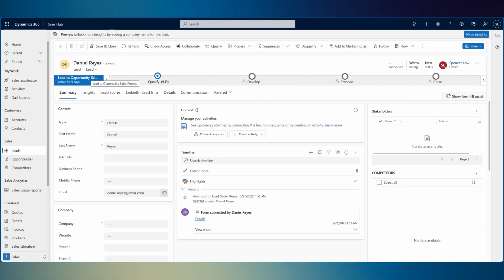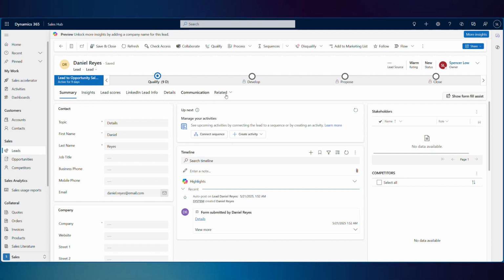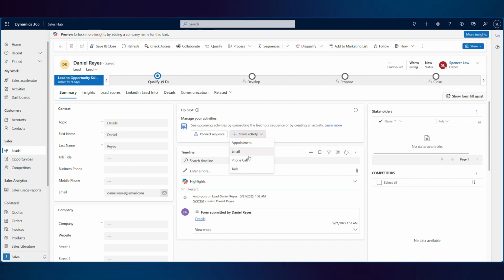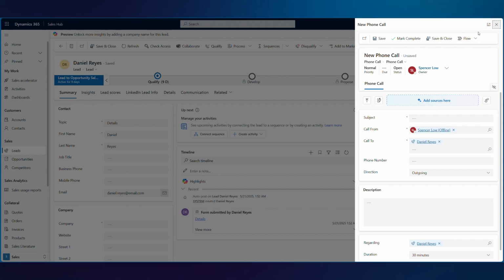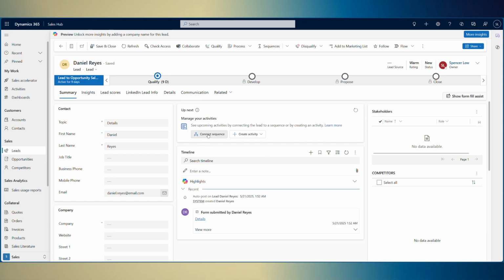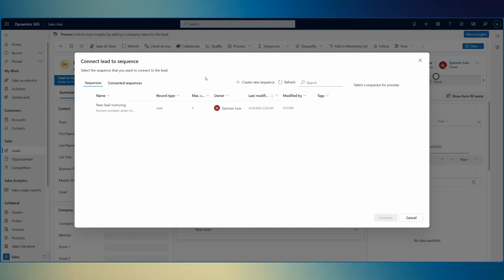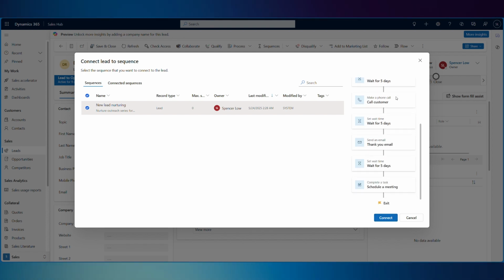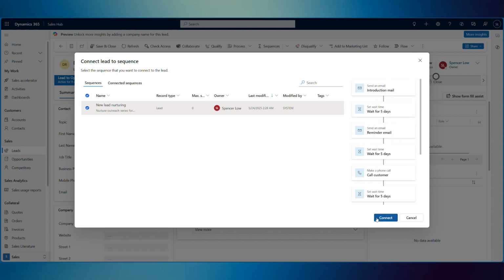There are some additional components that we can put on these forms that we can switch on. So you'll see here when we're managing activities, we can have a quick button to take us to the creation of phone calls, appointments, and tasks. And we can have a button to connect to the sequence rather than having it up the top here. So I'll just add that lead nurturing sequence. You'll see when we come in here, it gives us guidance. If we have more than one, we'll be able to see that visual outline of what's going on here.